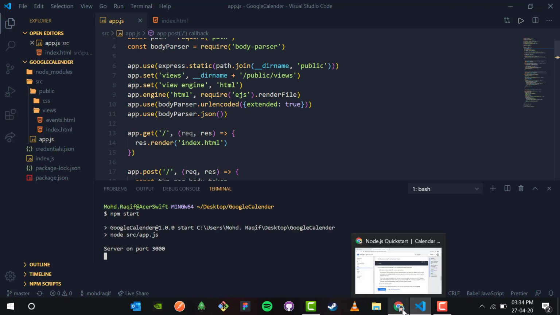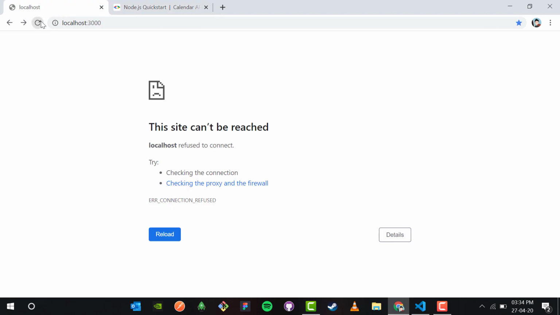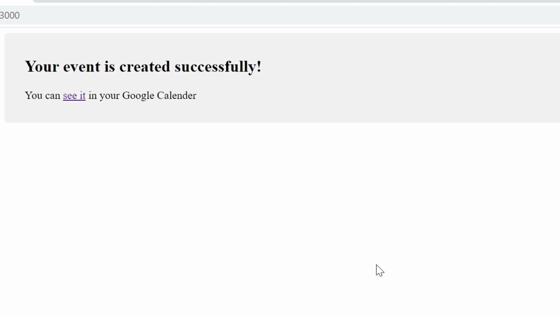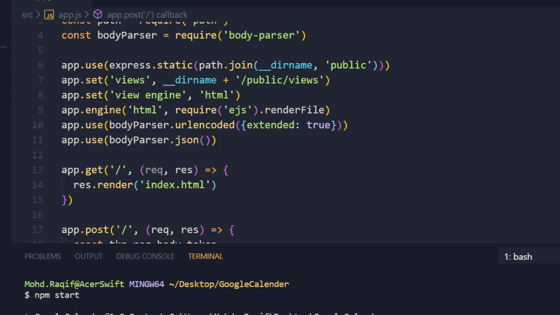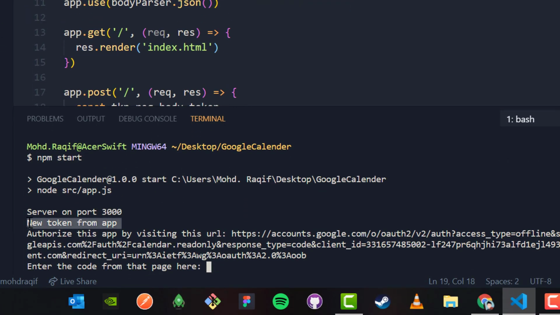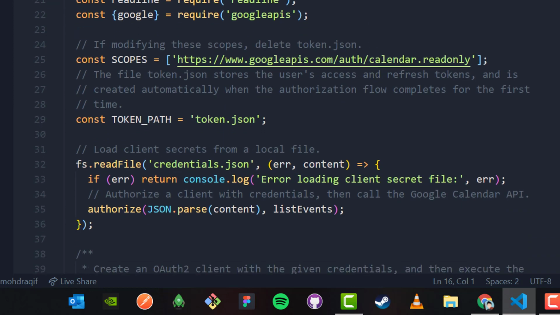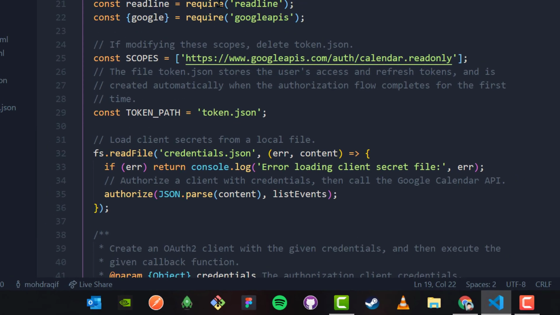npm start will do it. npm start, refresh the browser, and whatever I type here will get extracted into the JSON. So I'll write new token from app, I hit the submit button, and inside the VS Code you will see new token from app. Now this is the tkn constant which I have declared with the help of body parser. The body parser has consumed or extracted it from the input field and put it inside my code.